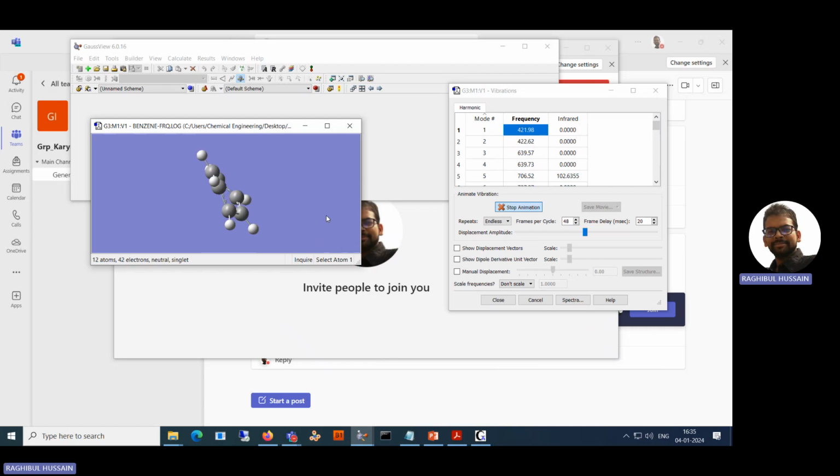So it is a global minimum. That is why all its frequencies are positive. Those who are interested in transition state calculations will find one single negative frequency, which is also called the imaginary frequency. So that also gives the confirmation. This positive frequency also gives the confirmation that we have the true minimum. Otherwise, sometimes it has three to four negative frequencies.